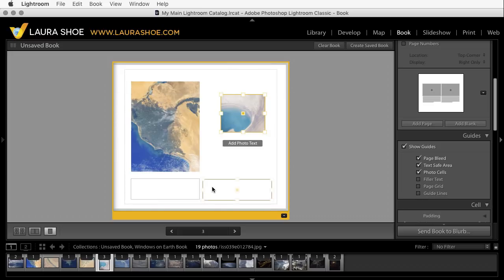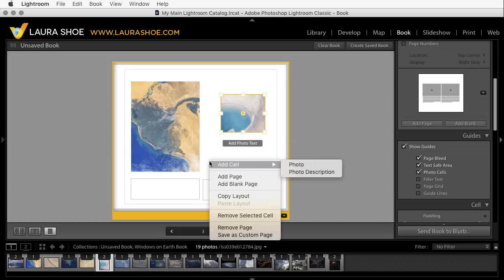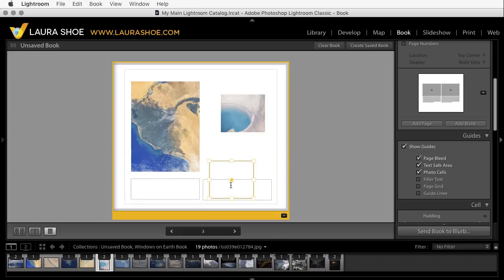Now the text boxes that come with the page formats can be moved and resized just like the photo cells. You can add additional text boxes by right-clicking and choosing Add Cell, Photo Description. These look exactly the same. You can drag to move the cell and resize. Despite the name Photo Description, these actually are not connected to the photos. These are different, for example, from a photo caption.